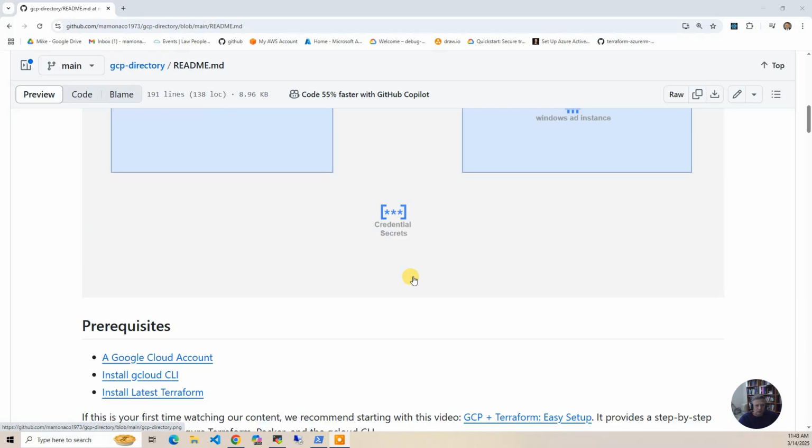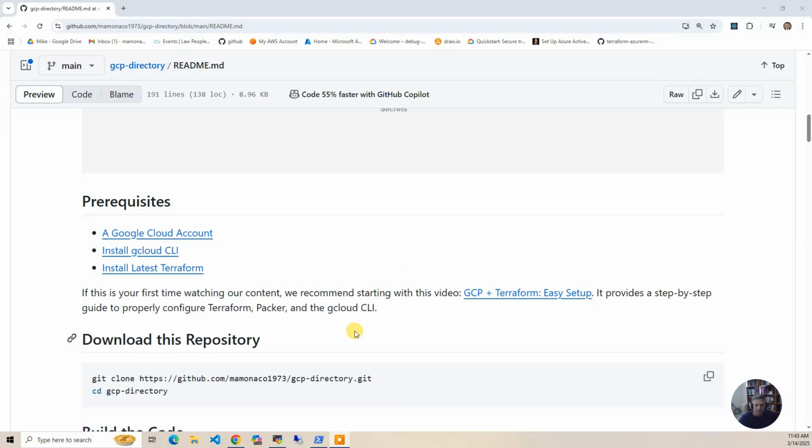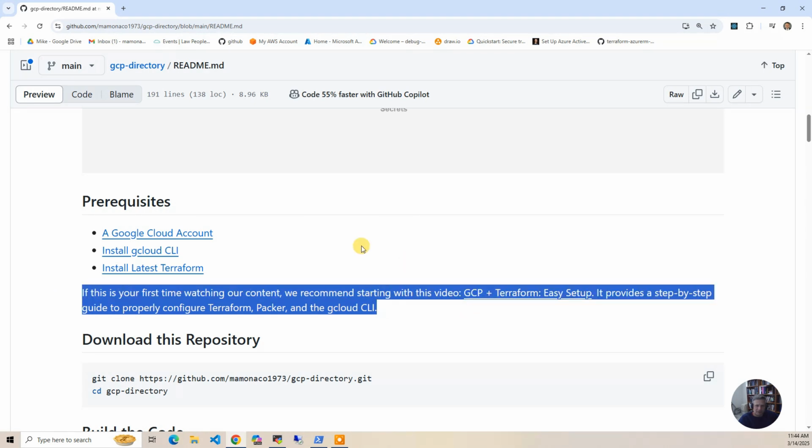Okay, so let's talk about prerequisites. Now, if you've never done one of our videos before, there is a video out there called GCP and Terraform Easy Setup. That's going to go through the basics with a very simple example. So if you're struggling with getting it configured the first time, you might want to try that video. But essentially, you've got 3 requirements. You've got to have a Google Cloud account, obviously, gcloud CLI installed, and the latest Terraform.